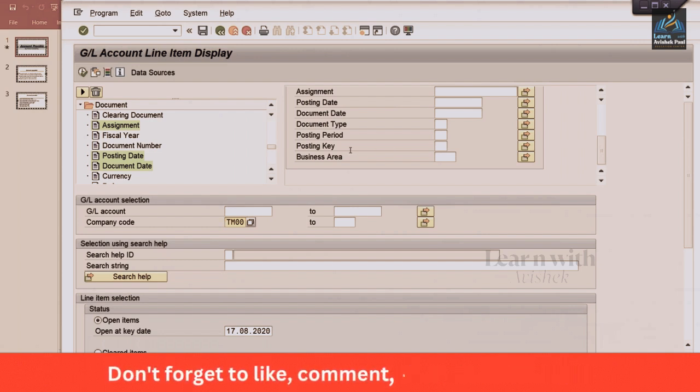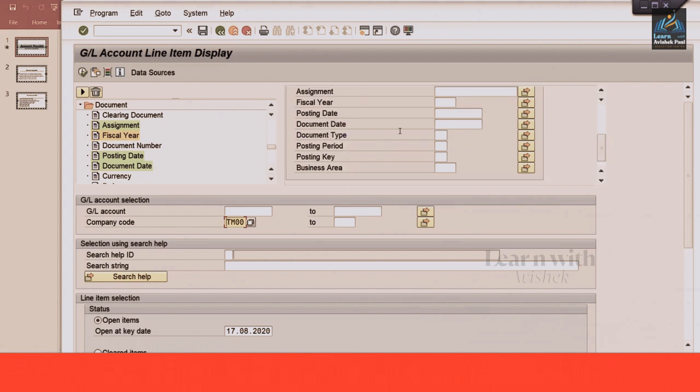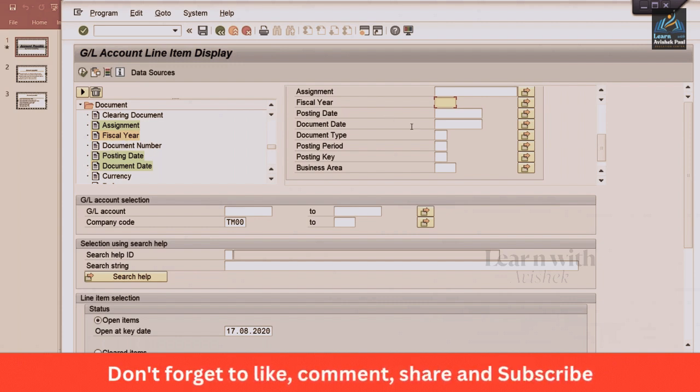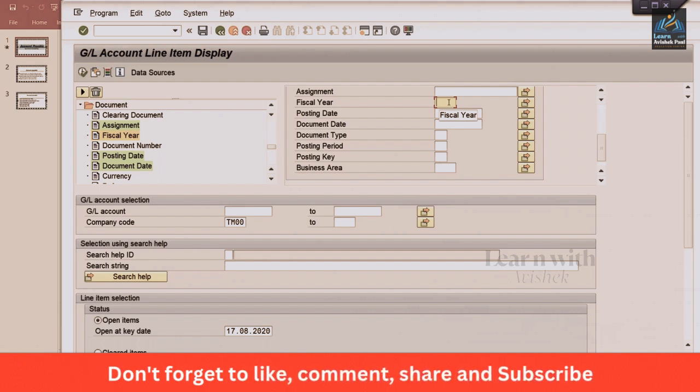If you have to search fiscal year wise, financial year wise, then you just need to do one thing: double click on fiscal year. Now you just come back here. Fiscal year is also going to appear somewhere. Look here, it is appearing. If you double click here, it is going to be part of the selection parameters. So this is how it is happening, guys. This is the use of dynamic selections. It is just going to increase the selection parameters.